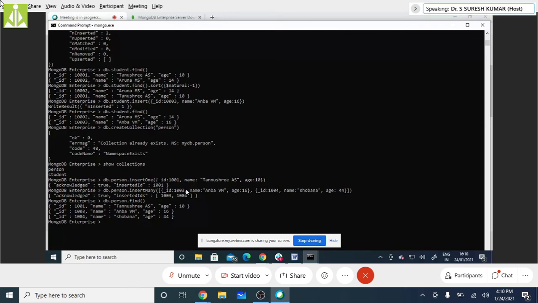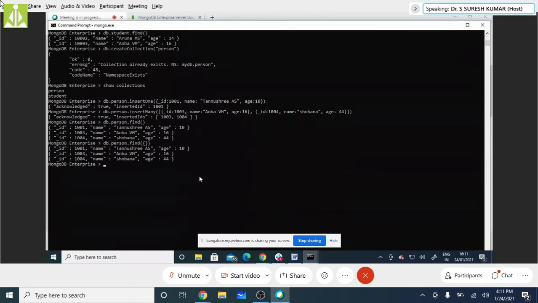On the other hand, if I run this find command in a slightly different way, that is, if I say db.person.find and within the regular brackets I put an empty curly bracket, what happens? It is exactly the same thing. You need to pass an empty document as a query parameter to this find method. That's why I passed that empty document, that is, open and close curly braces.